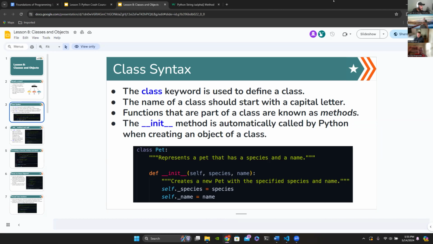So here we have the declaration of the class Pet, right? And then the very first method is the init method. This is where you're going to put all the attributes that go to your class. This pet should have a species and a name, right? So whenever you create a pet, it's some type of species and you're giving it a name.